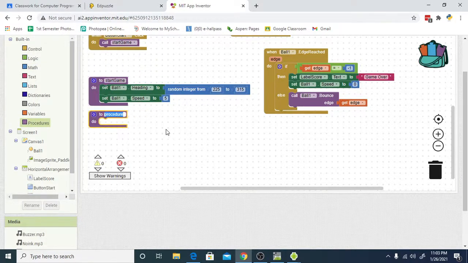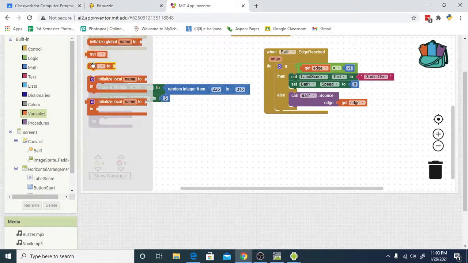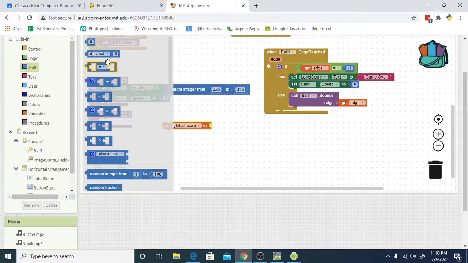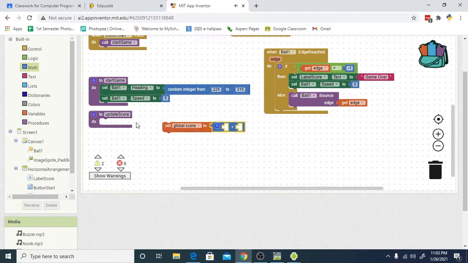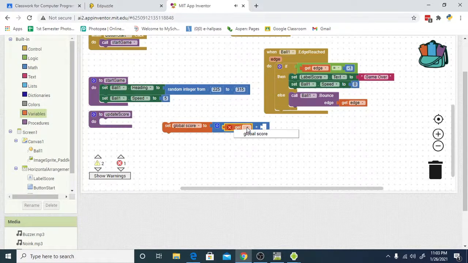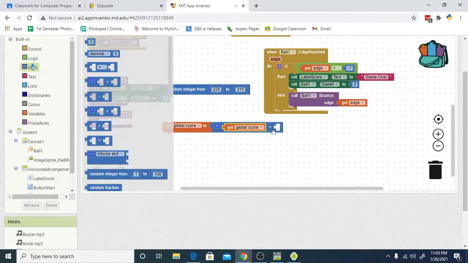Set a procedure called update score. And the update score procedure is going to set global score to global score plus 1.